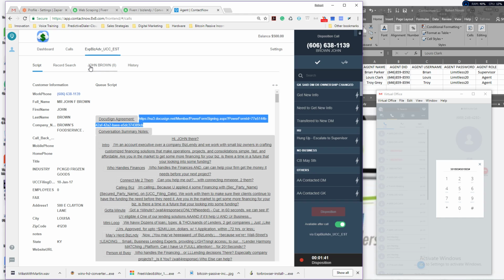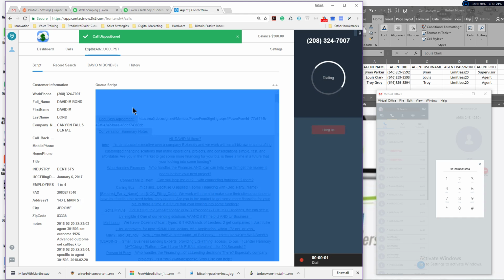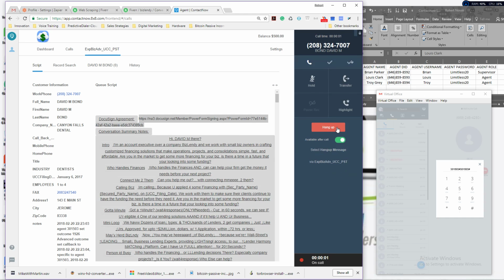So if we wanted to make any notes on John Brown, we would put them here, and we would say, John gave me his email. And we would select Got New Info. All right, and then we press Add. You definitely got to press Add. If you don't, then you lose the notes. Not a good thing. There is a way to prevent that from happening, and that's by using the notes that are over here. Okay.